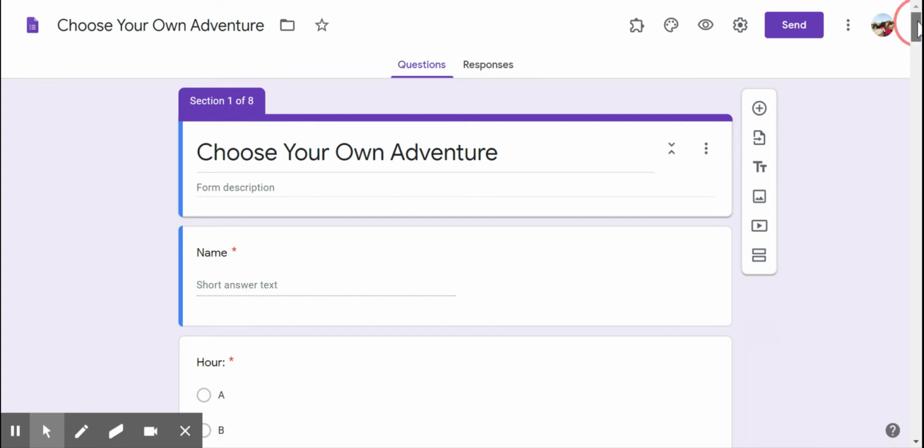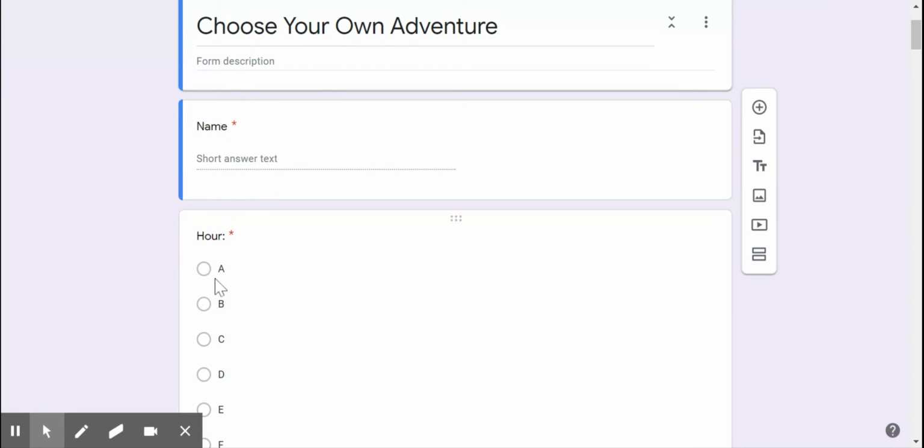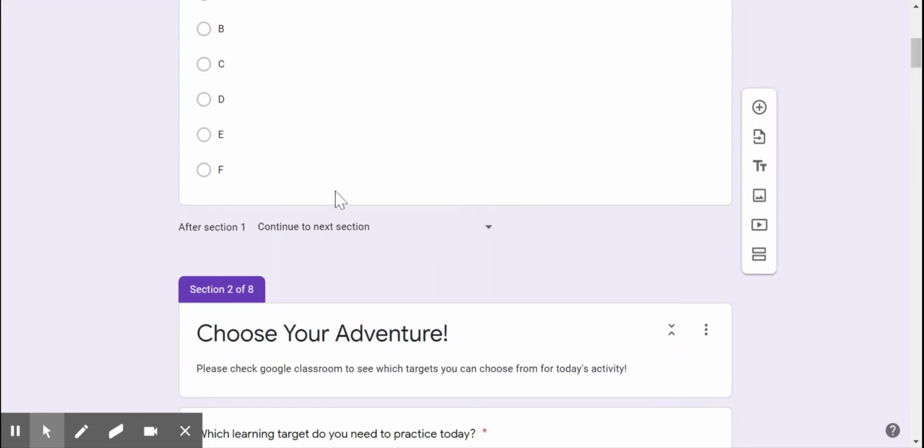The first section is usually where I have the name and the hour, just so that when it goes to a spreadsheet, it's easier to organize students by name and by class period to see their results. And then it'll continue to the next section right here.